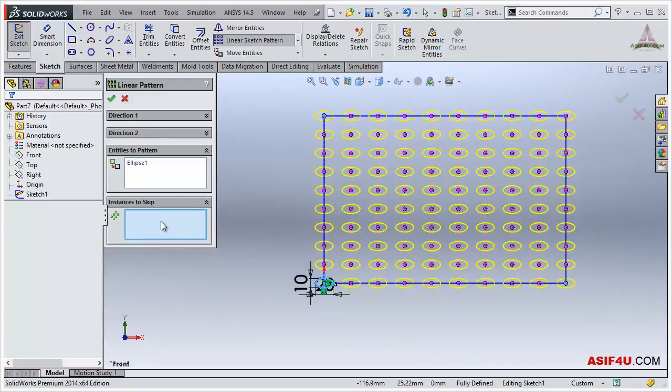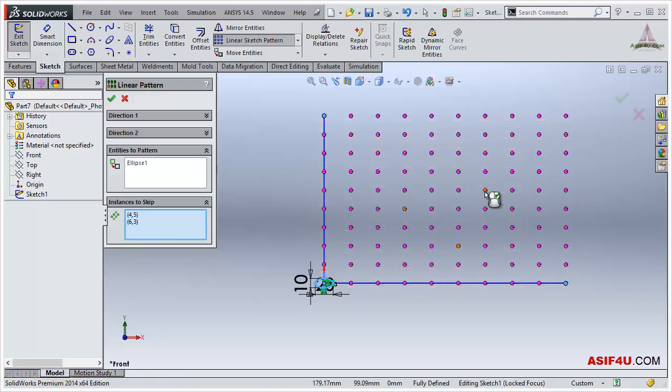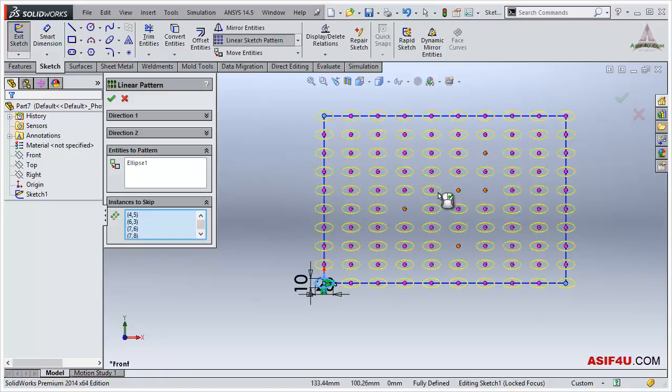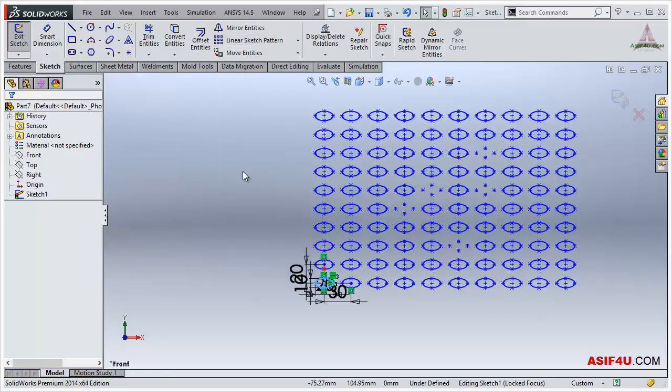Instances to skip. Suppose I don't want a few instances, like this one. Suppose I don't want these few instances. I just have to select them, and they will be removed. If I change my mind and I want this instance again, I just click on that instance, and it will come back. And when I am happy with that, just press OK.